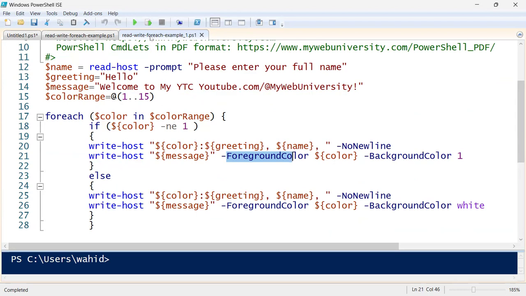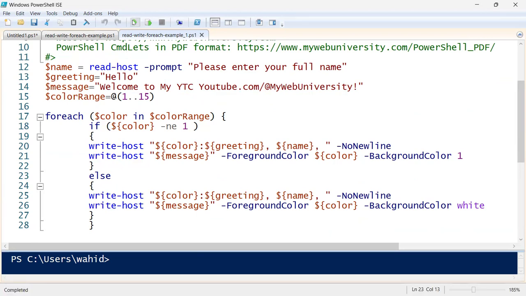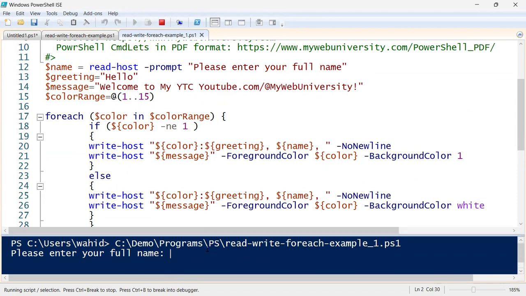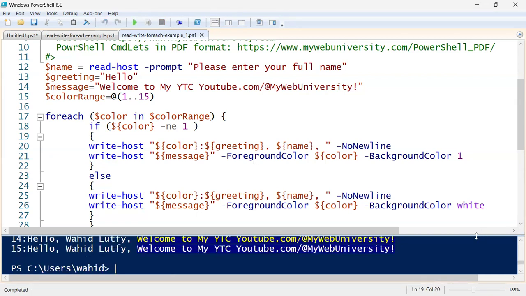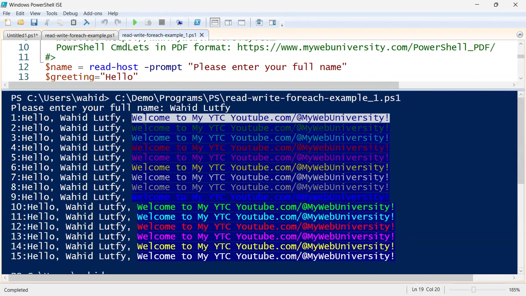So when you run this script, actually, if I run it, you will see the output of the information. This one is basically asking me some data. Let me just move it up to here. So it's asking you the full name. I say Wahid Lutfi, and then I just type it in. Notice that it actually did the work. So if I just move this one, it will display 1 through 15.